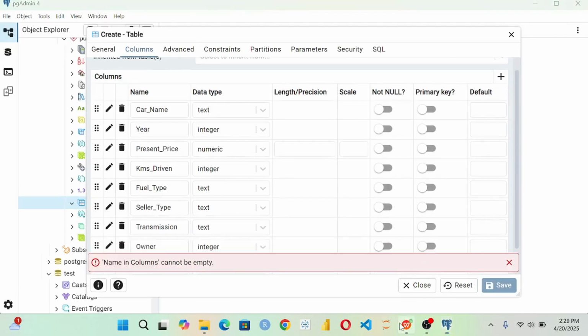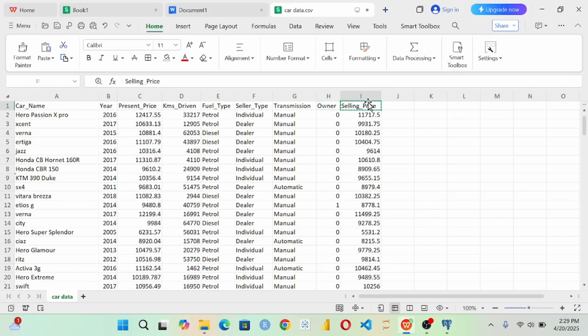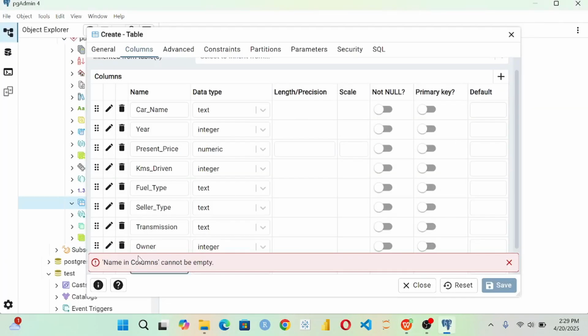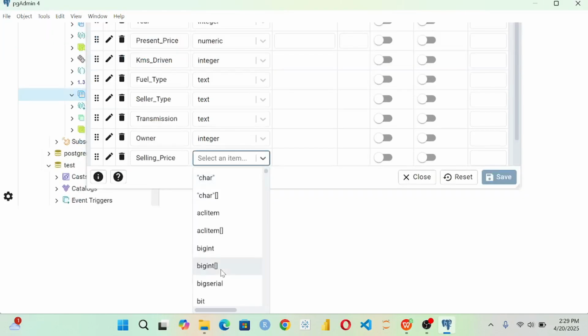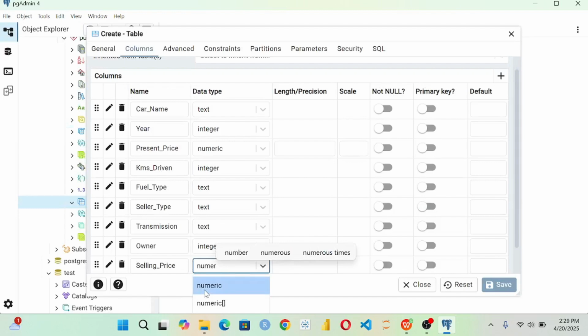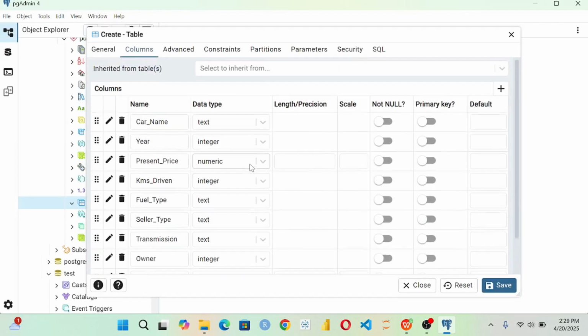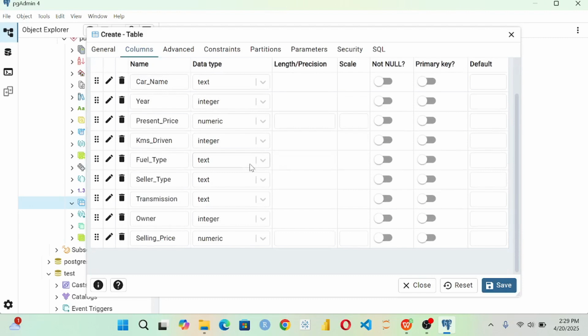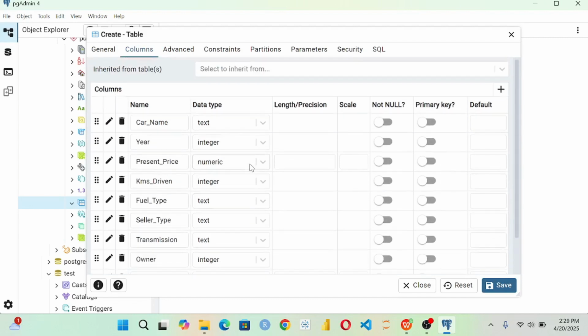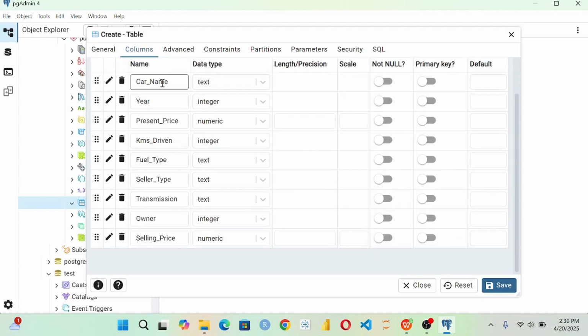The last column is the selling price, which automatically will be numeric. Should be something like that. So these are the columns that I'll be using to create a table in that car sales database. We have 9 of them: car name, year, present price, kilometers driven, fuel type, seller type, transmission, owner, and selling price. And then after this, I'll just click save.